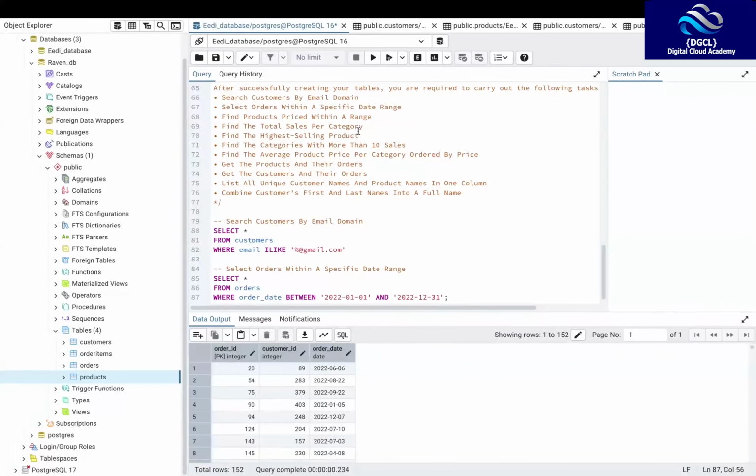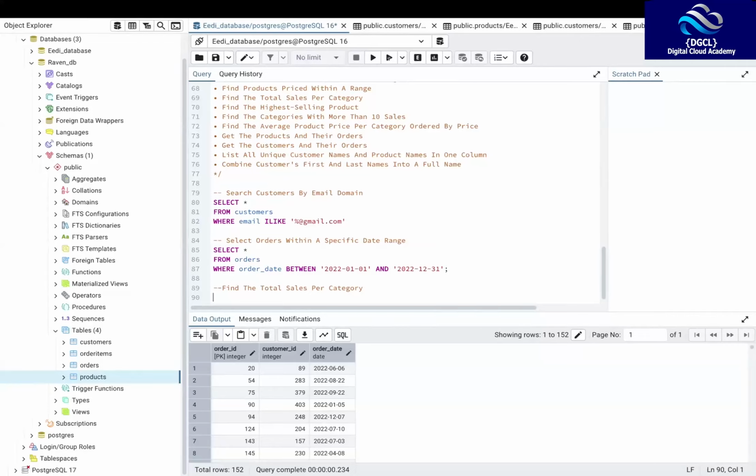Here we are using an aggregate function. I'll show you how we do this. This is an aggregate function. Here we'll use sum because it says total sales per category. So mainly we are looking for the total sum per category. So let's search.